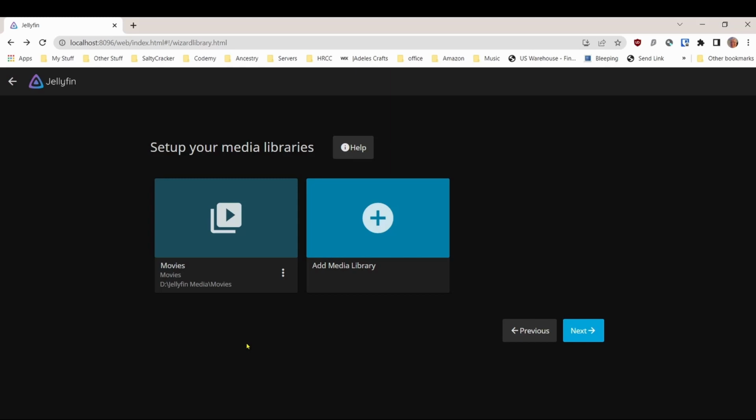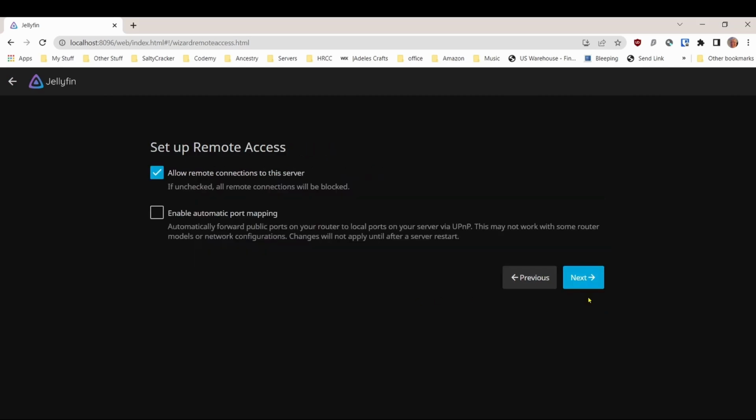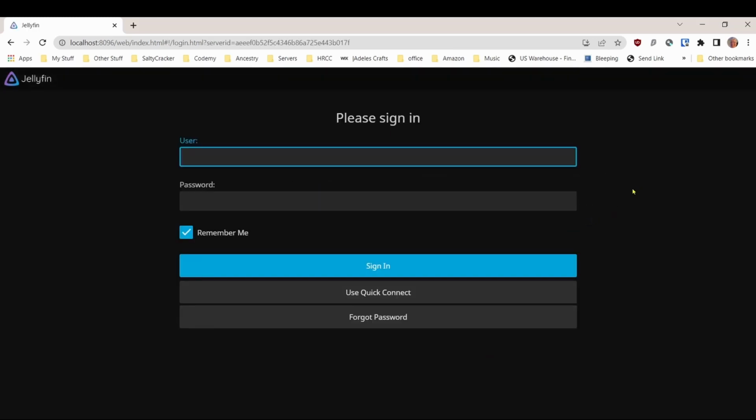Now, before I set any more up, let's hit next. And again, they're going to ask for the language and the country. Set up remote access. We'll say yes. We want to allow remote connections to the server. We'll just leave this second one without checking it. And we're almost done. We'll just click the finish button. Okay. We're ready to sign in. So if you remember our sign in, our user was Studio. And we'll always click Remember Me and click Sign In.